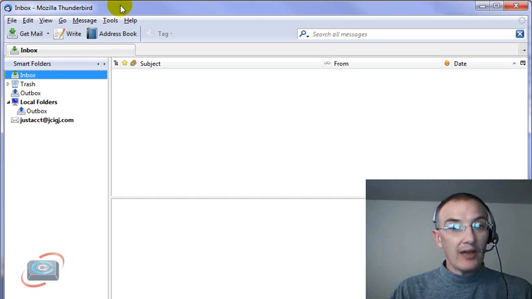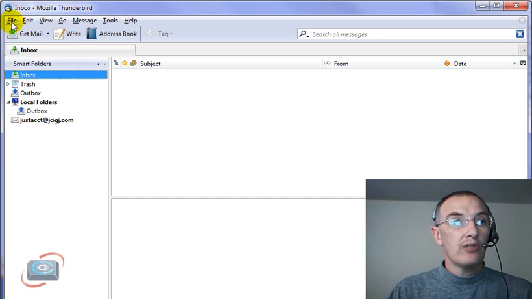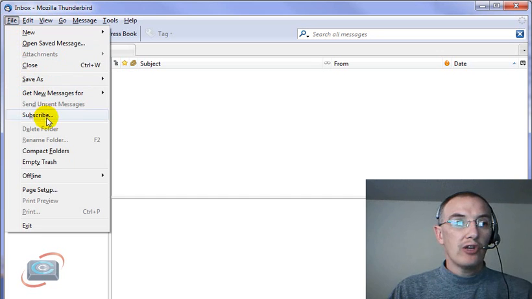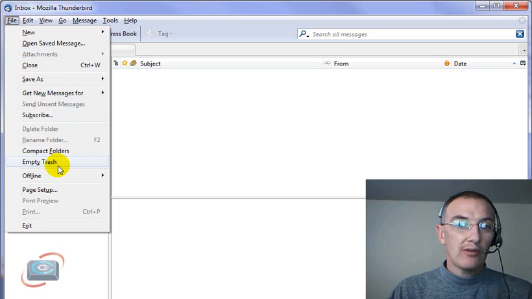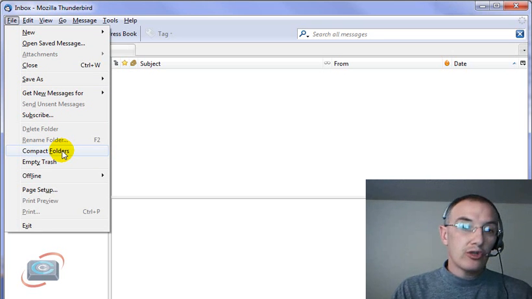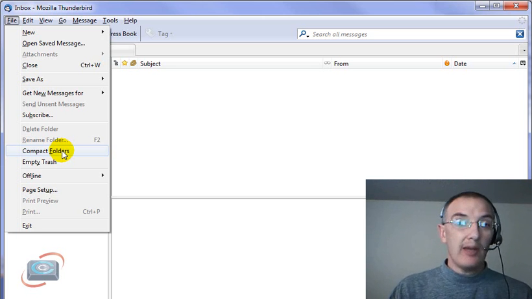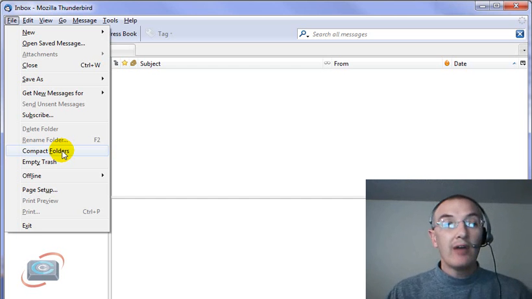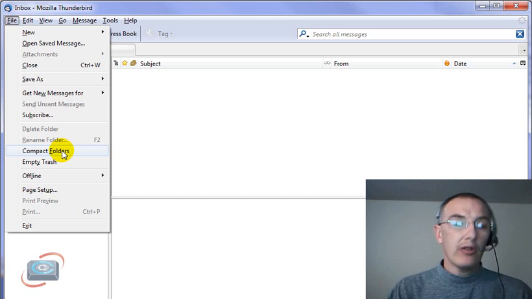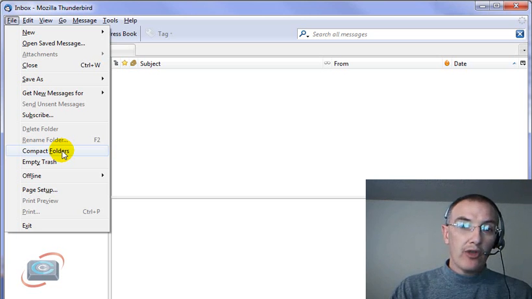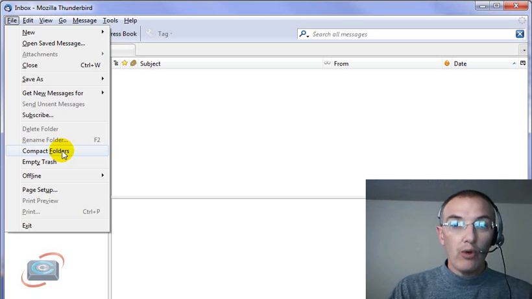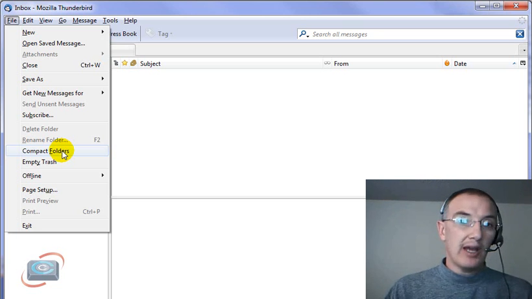Since you're offline when you do this, you're going to go into File, and the first thing you're going to do is empty the trash, number one. After you empty the trash, number two, go to compact the folders. By compacting the folders, that should rearrange the database in Thunderbird so that it can work more efficiently. It could take quite a while depending on how much mail and how many folders you have, but let it finish doing all of the compacting. Shut down Thunderbird. You can reopen it in the normal mode, get back online, and try again.